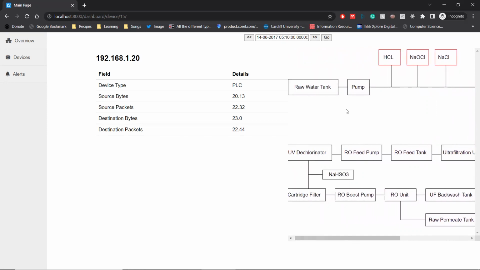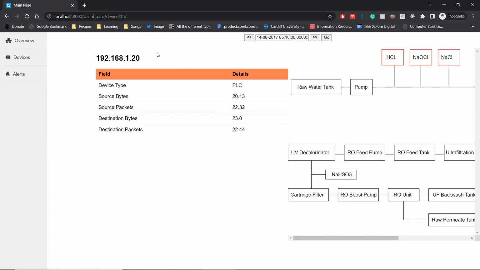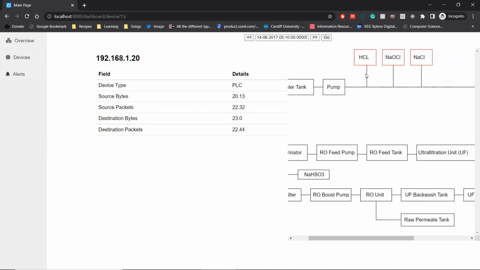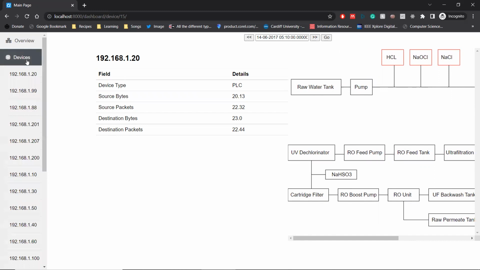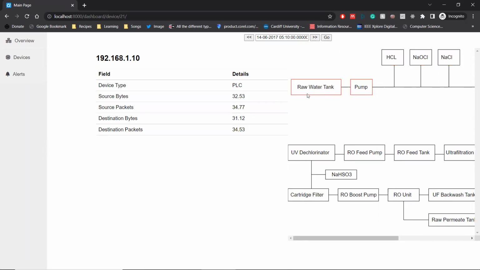And what this diagram shows as well is when we click on the device, it highlights in red where that device is operating. So this device is operating at the point in which 3 chemicals are introduced into the raw water. So this can be immediately helpful in showing exactly what that device is responsible for. And if I clicked on a different device, for example, if I clicked on 10, you'd see this device actually operates at the beginning of the process.